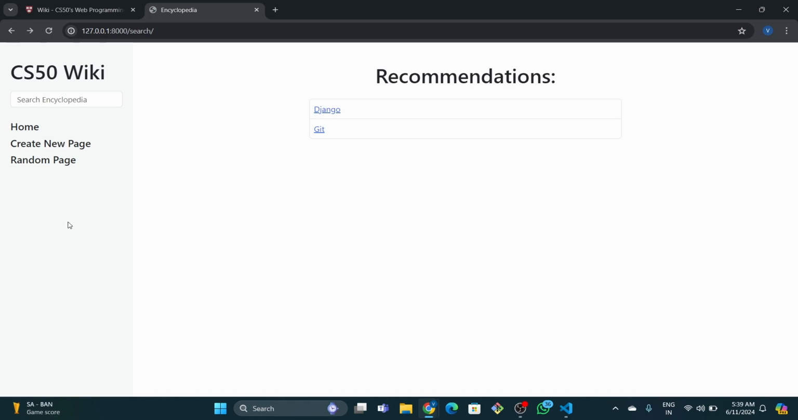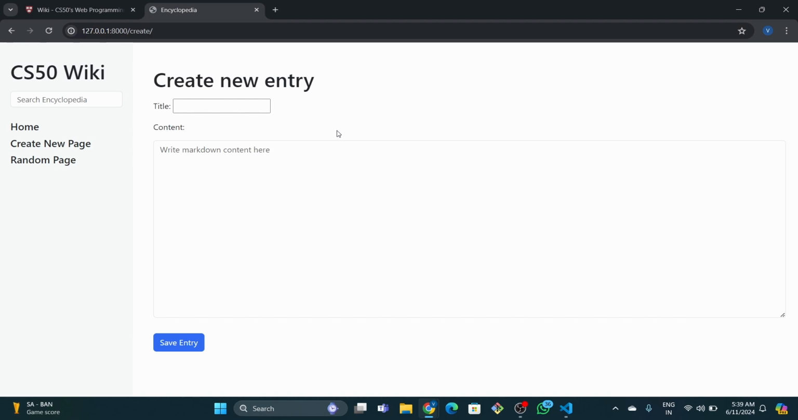So now let's jump into the create new page feature. So I'll go to create new page, and here you can write the title and the content for a new entry. If an entry with the same title exists, an error message will be shown, otherwise the entry will be saved and displayed. So first let's try the error case.